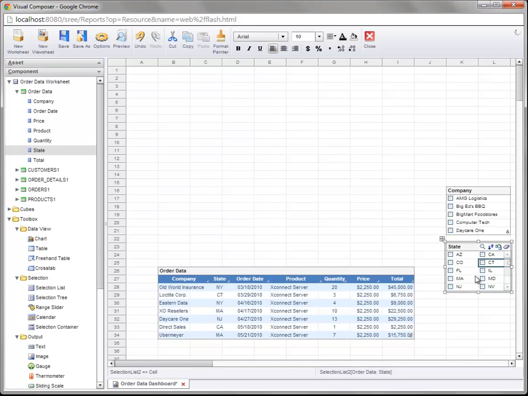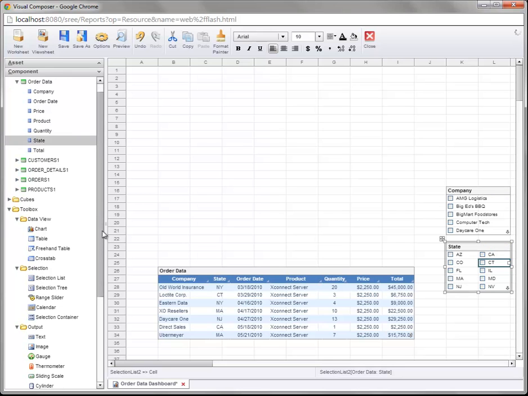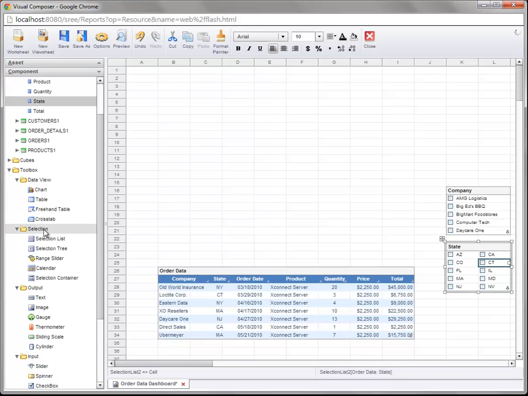In this case, we'd like the user to be able to filter also on the order date. Now, in this case, we don't want a selection list, right? We don't want to provide the user with a list of individual dates, let's say 5,000 individual dates to select from. Rather, we want the user to be able to select the date range on a slider. And again, there are 2 ways to do that. There's a component called a range slider, and you can find that from the selection folder.